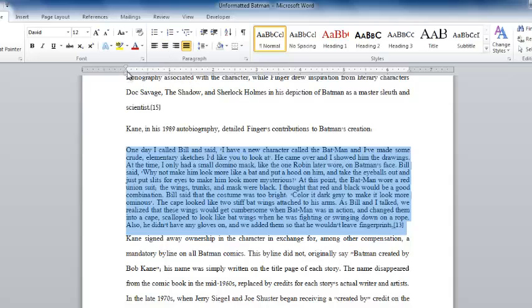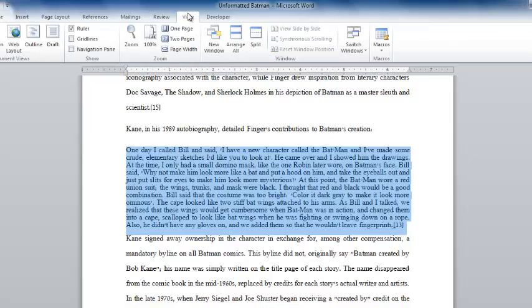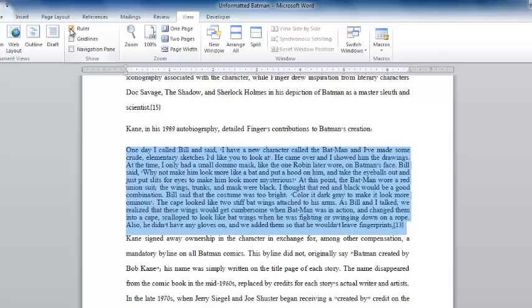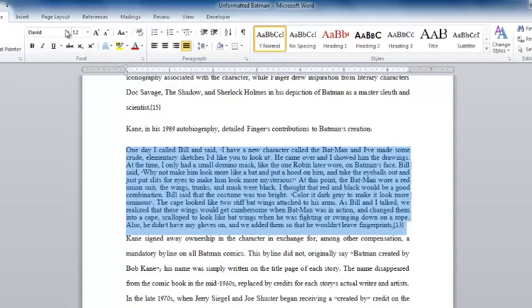The way we do that is by this right here. If you're not seeing a ruler at the top, you're going to have to go into View and select Ruler. So if you don't see the ruler like this, you have to click on View and then go to Ruler. And then we can go back to Home.